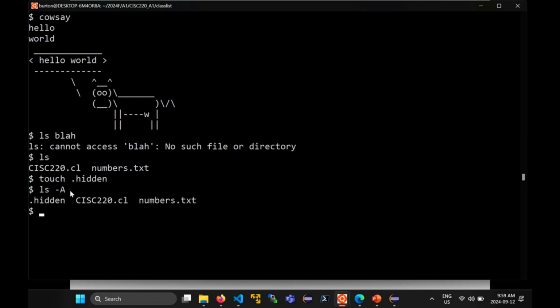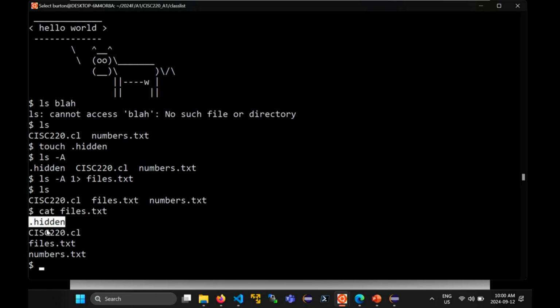Okay, so ls -a says there's a file called .hidden, there's a class list file, there's a numbers file. Now ls -A 1> files.txt. We'll run the ls command, take its standard output, and redirect that to files.txt. So now there is a files.txt. If I look at the contents of files.txt using cat, you can see there they are. There's .hidden, there's your class list, there's numbers.txt, and this is the interesting part, there's files.txt.